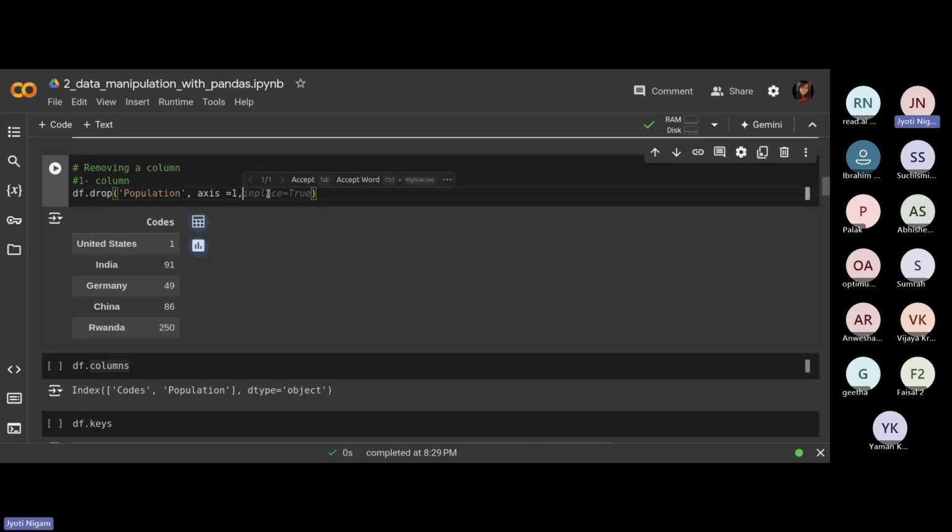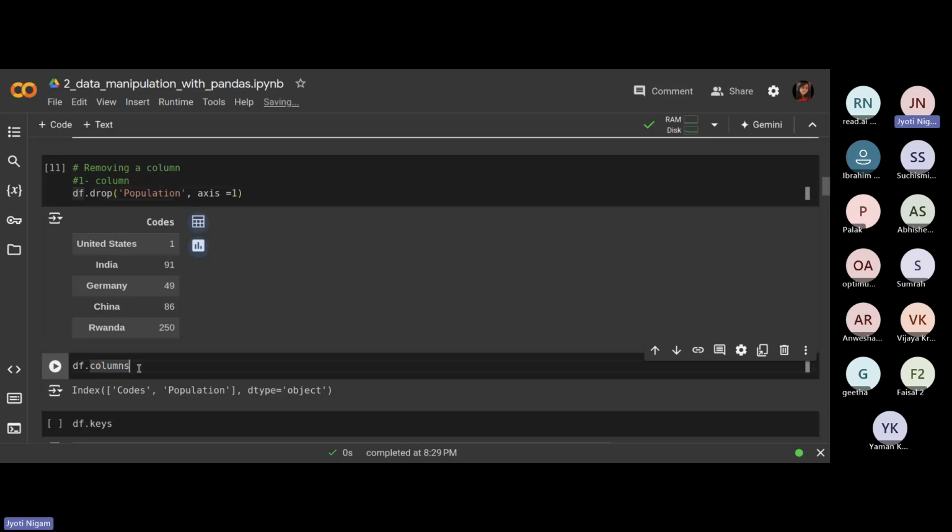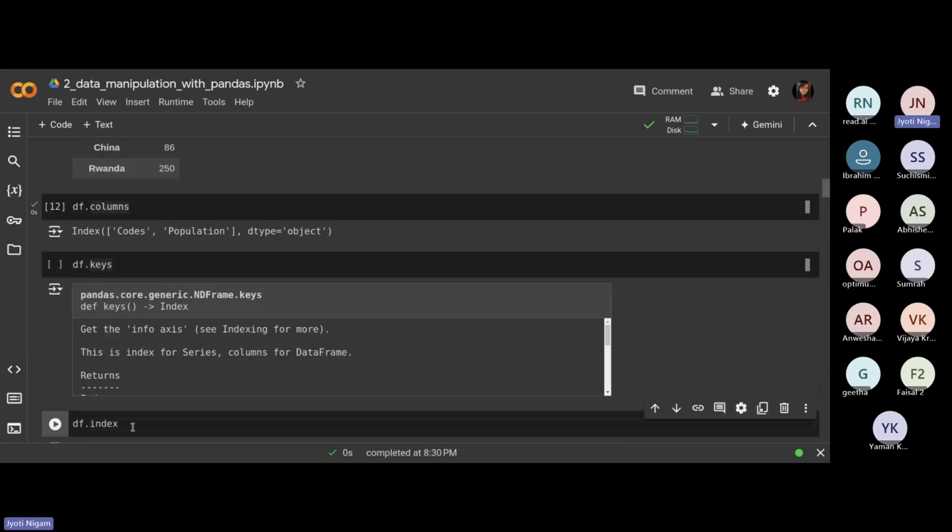What we usually do is when we perform such dropping operations, we simply create a copy of our data frame so that we don't lose our original information. Now, if you want to access all the column names, you have the dot columns method offered by this pandas data frame object. So you just do df dot columns and you see you have both the column names here. If you want, there is another method called keys.